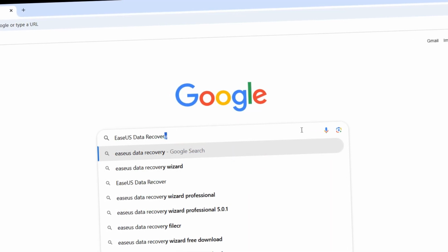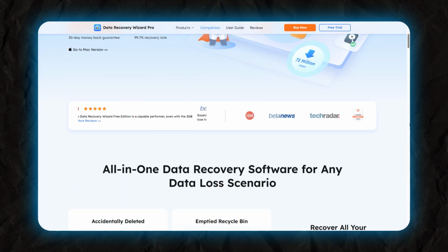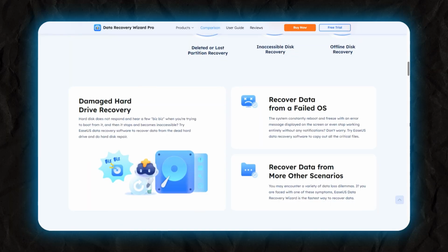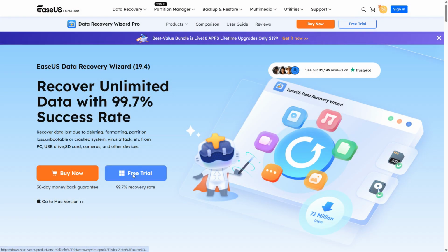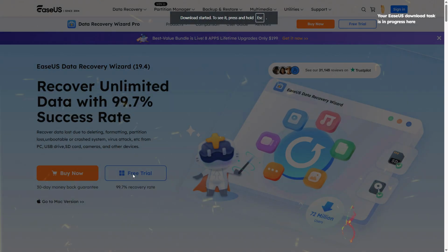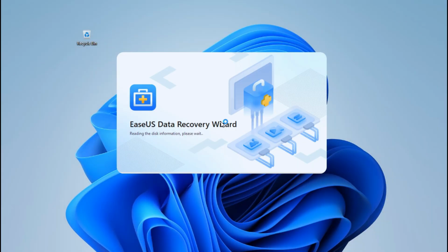To recover the deleted folder, we'll be using a tool called EaseUS Data Recovery Wizard. It's a tool that can recover almost any type of data loss, and it's available to download on Mac too. To get the setup file, just click on Free Trial and it will start downloading. Installing the software is pretty easy, so I'll leave it to you.